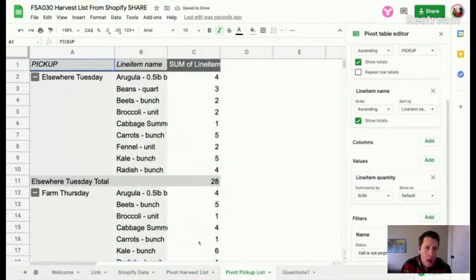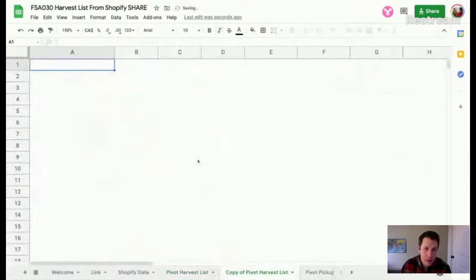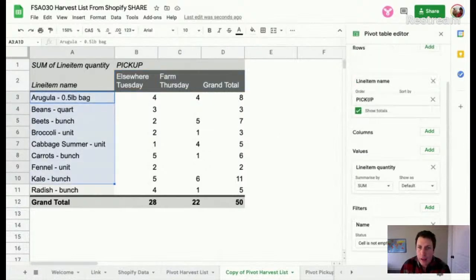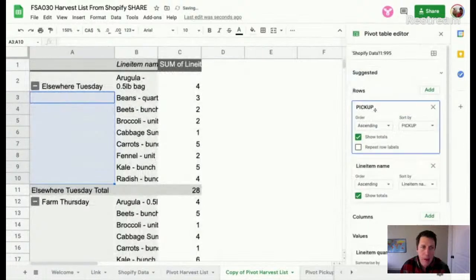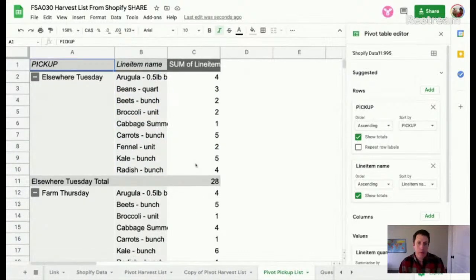And then there's also another way you can look at this information. So let's say we could duplicate this pivot table. Right here, we have the pickup locations at the top, and then the items on here. If I drag the column from pickup and bring it to the beginning, it reorganizes the information to show that on elsewhere on Tuesday, I need these items and this quantity, which is what I have here, the pivot pickup list. So there are different ways that you can show that information.